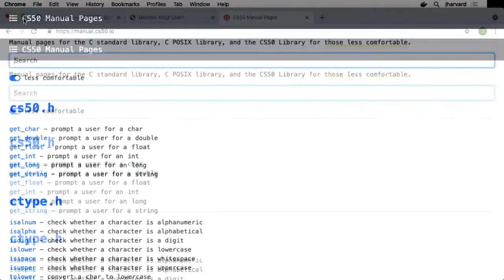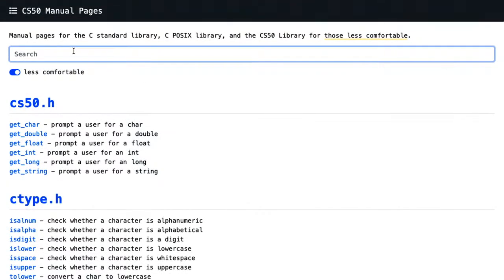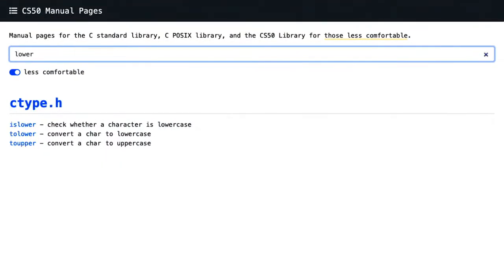So let me go here and search for something like, I don't know, lowercase. And there I go. I did some autocomplete here. Our little search box is saying that, OK, there's an isLower function. Check whether a character is lowercase. Well, how do I use this? Well, let me check isLower.